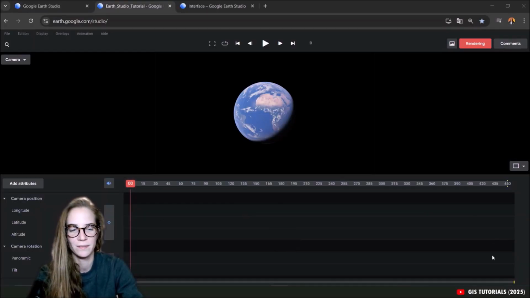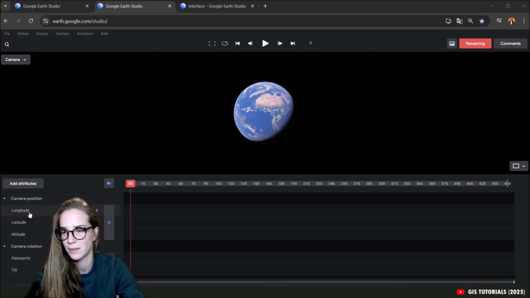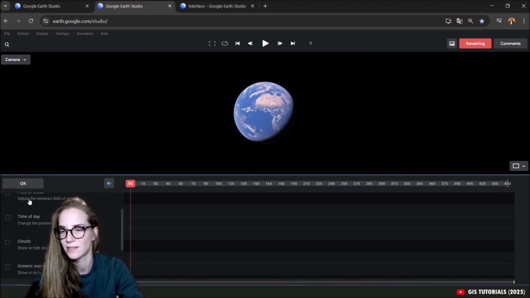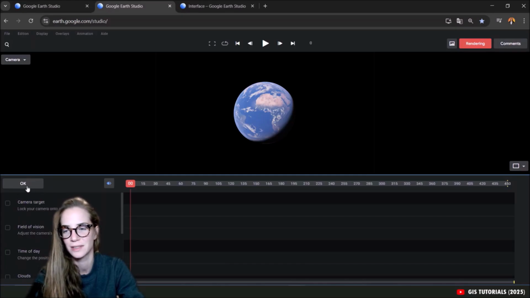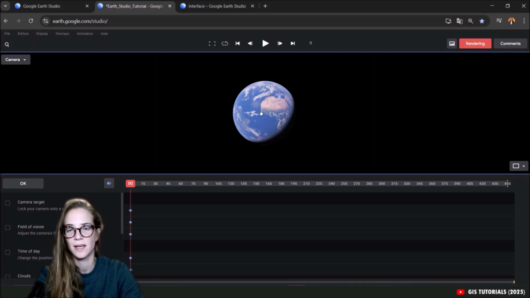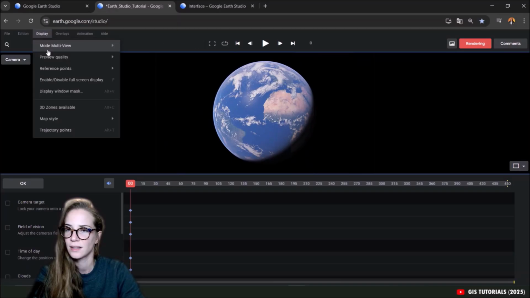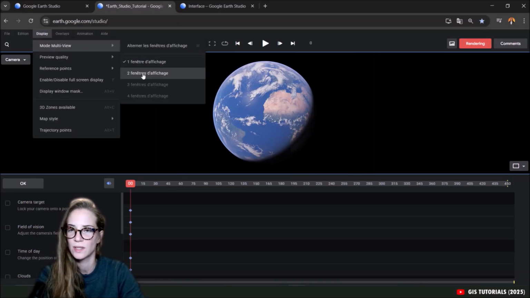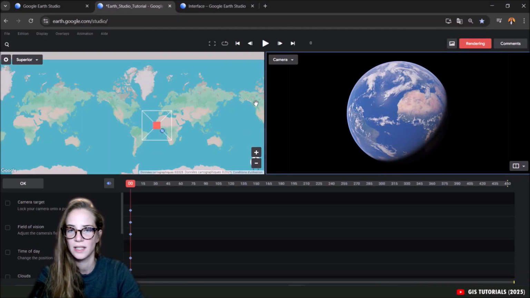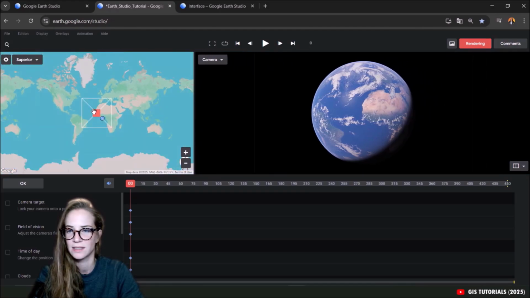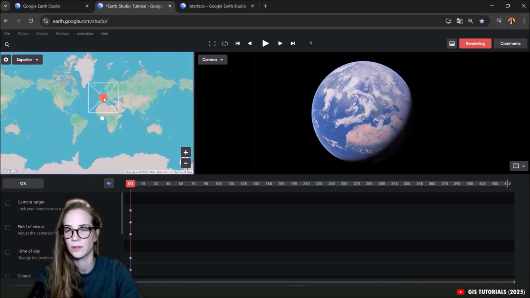So here you have the timeline. In the left corner, here you see some parameters of the camera position, for example, camera rotation, many attributes, so you can add some attributes here. So we will see together how it works afterwards. Here you see the view of your project, so here you see the Earth. I think you can check the multi-view, so you can have two windows here. Yes, that's right. So here you can choose the position of your camera.